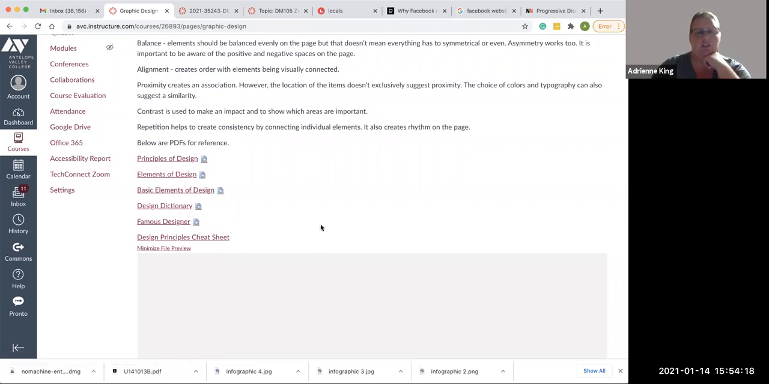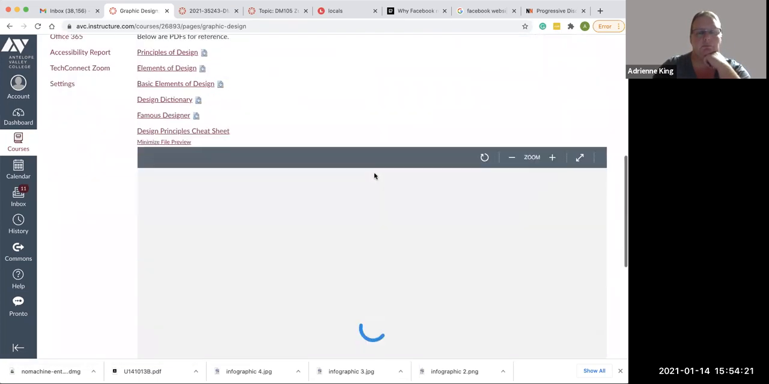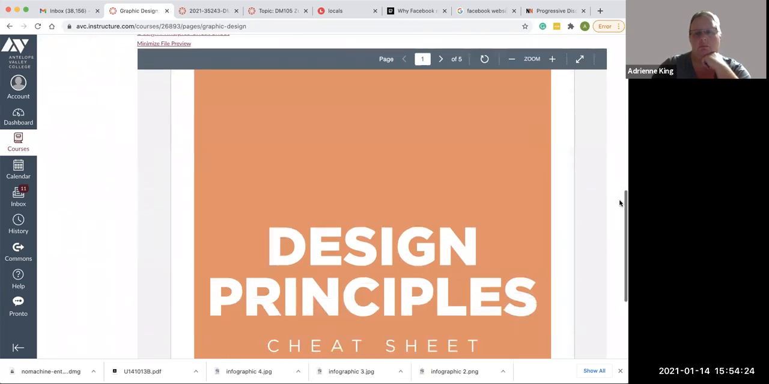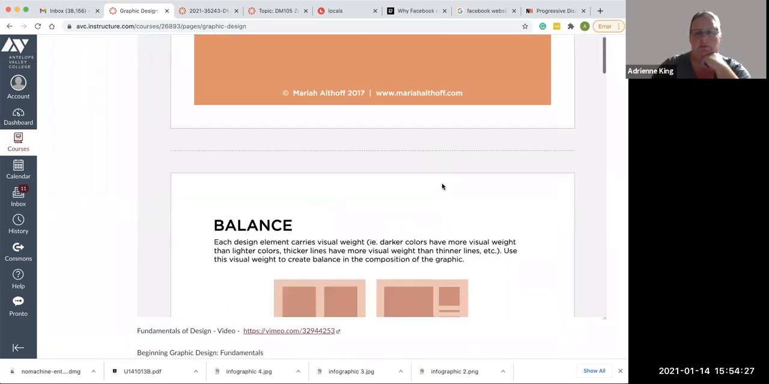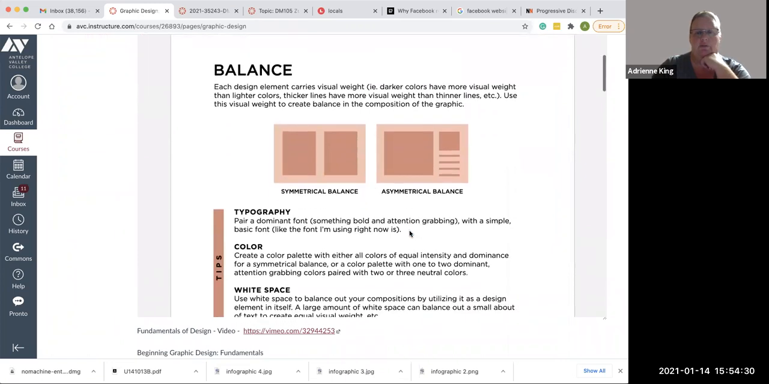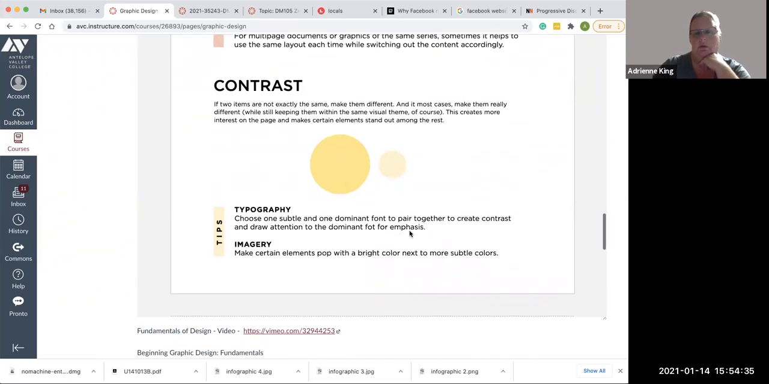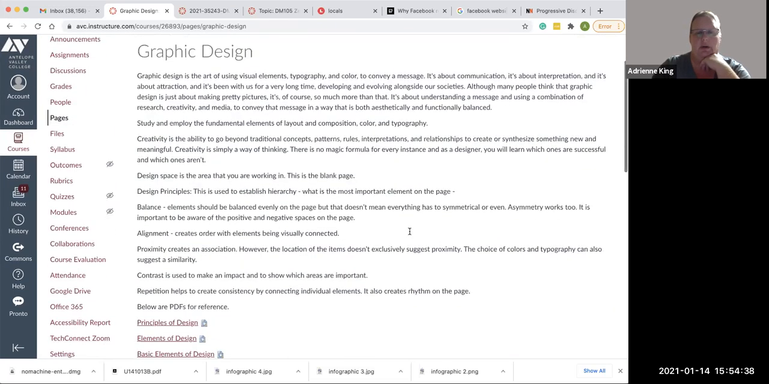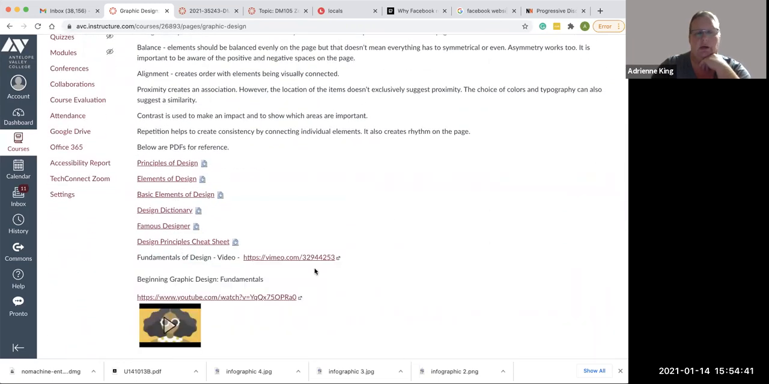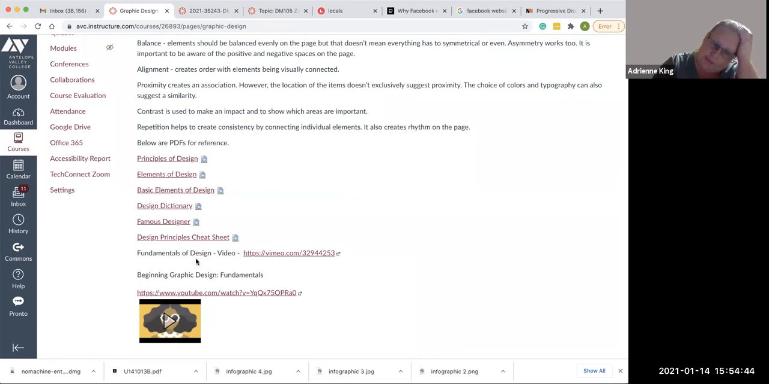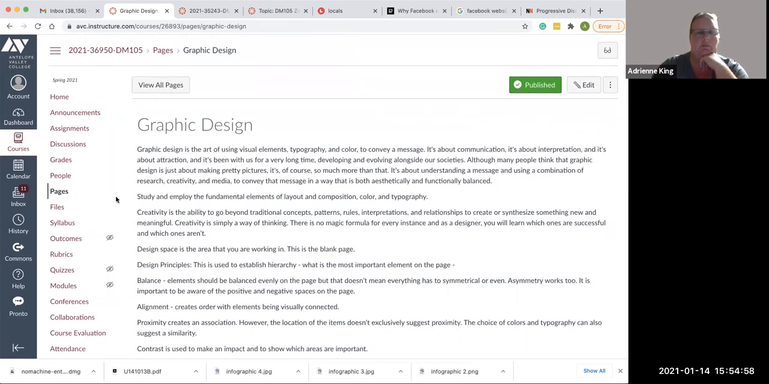Design principles cheat sheet. It just gives you some more visual information with the different concepts. Okay. So again, for you to read whenever you have time. And then there's two videos here, Fundamentals of Design and Beginning Graphic Design Fundamentals. One's on YouTube and one's on Vimeo. So you can watch those when you have time.